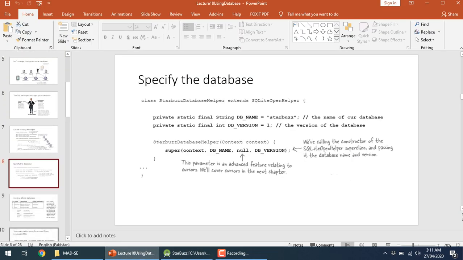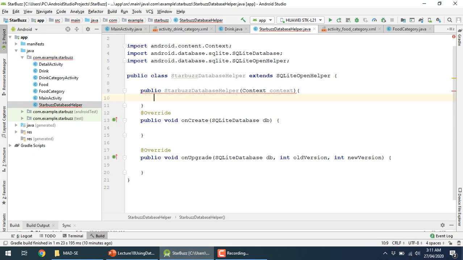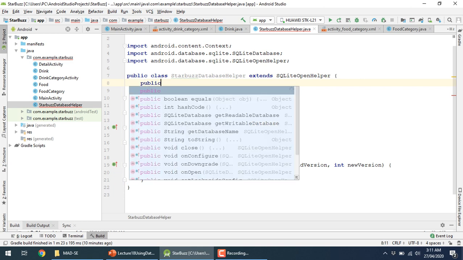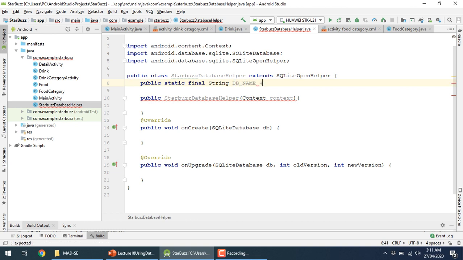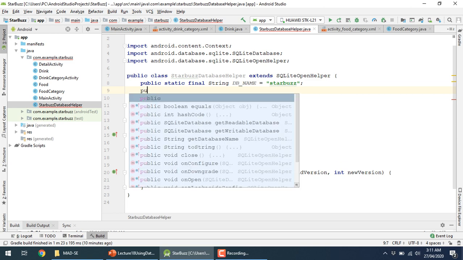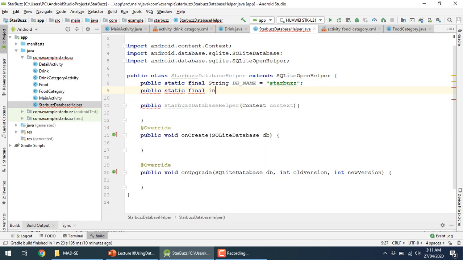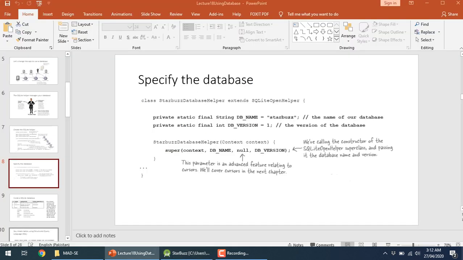Okay, inside the next slide, they are telling us that first we have to give a name to the database, then we will write its version. So I will go to my code and I will write a name, public static final String DB_NAME equals to Starbus. This is the name that I provide for the database. Now we will provide the version, which is DB_VERSION equals to 1. This is the first version, maybe this is a new application, so I will provide it with 1. Okay, we have done with this code.